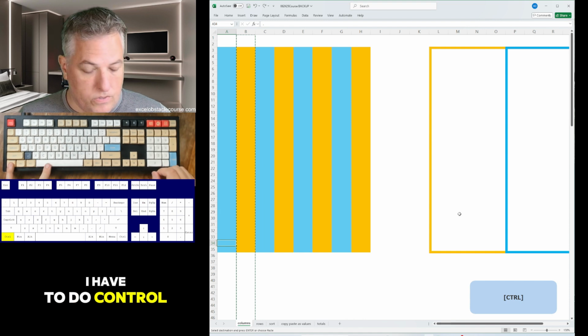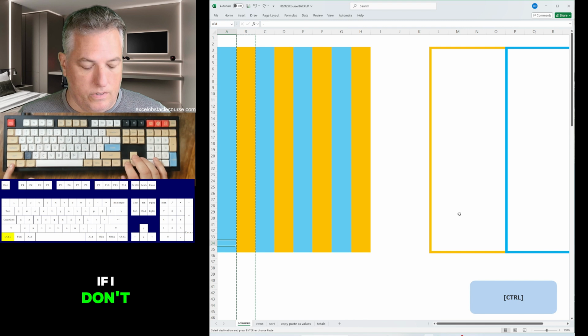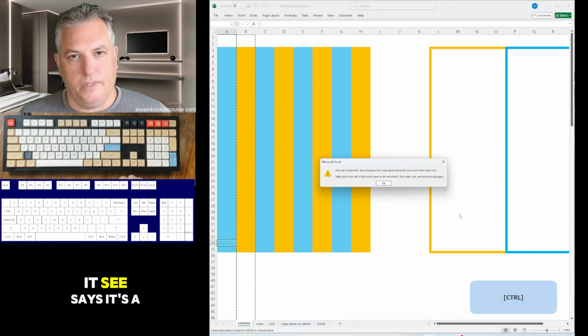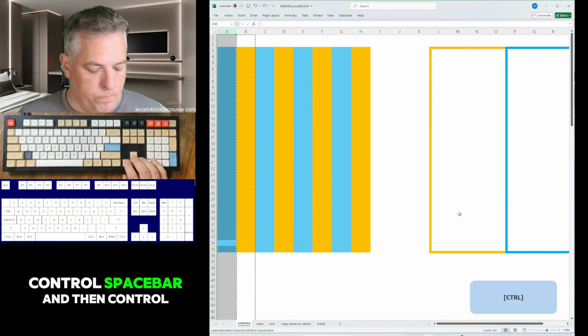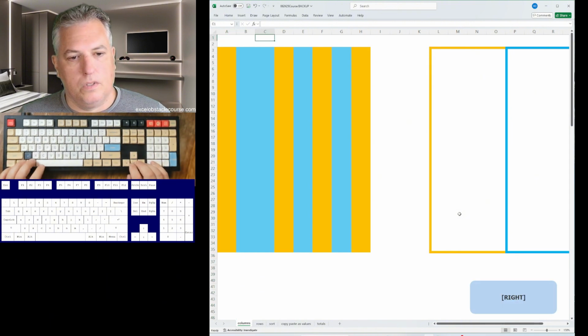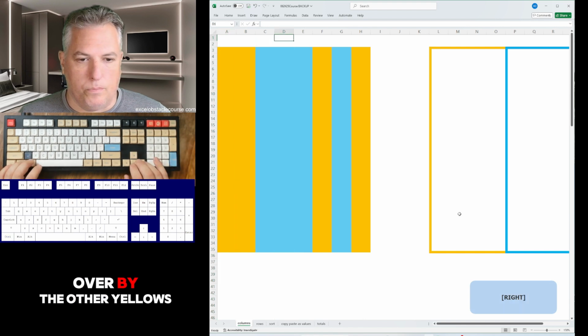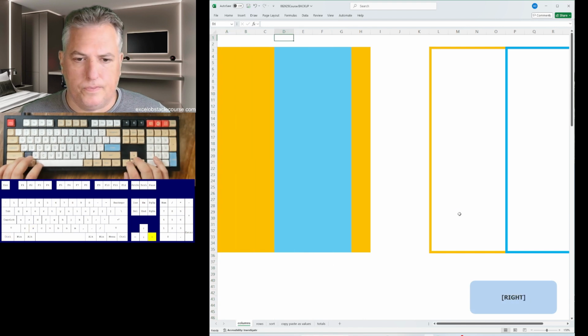I have to do Control Spacebar again. If I don't, it's not going to paste it. See? Says it's a different size. So if I do Control Spacebar and then Control plus sign, I can put it over by the other yellows.